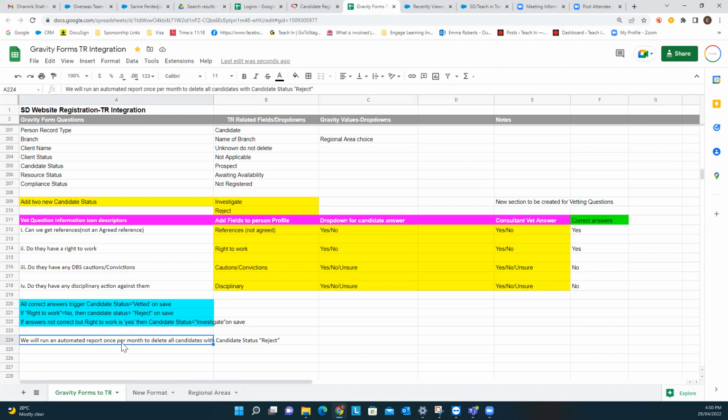Right. Because anyone that is rejected, we just want to get them off the system because we've gone through the process and they don't qualify. There's no point in having their data on the system. So we want to delete their data if they are moved to reject. Yeah, the data will be deleted. We are just going to collect it for report purposes.